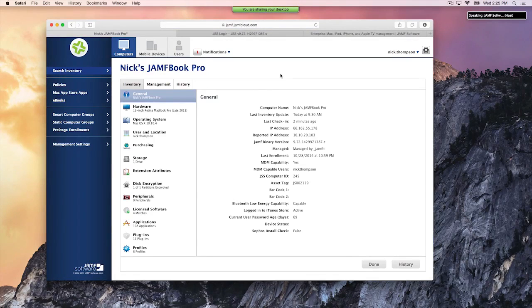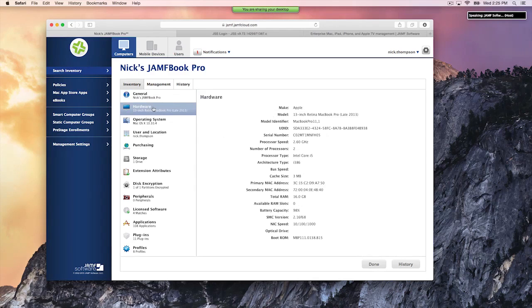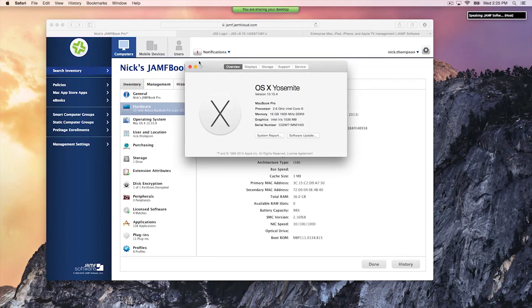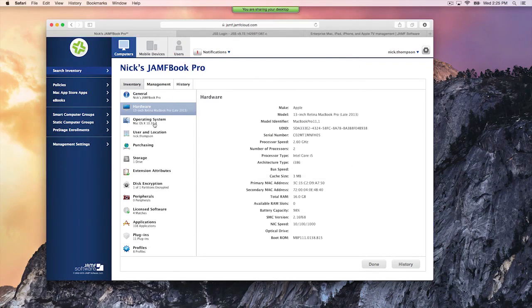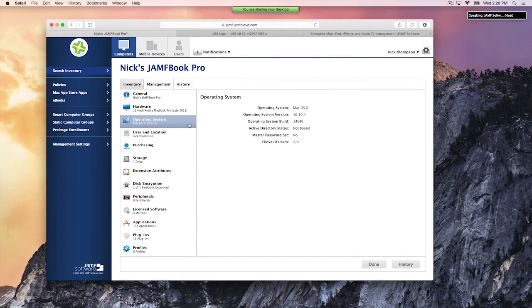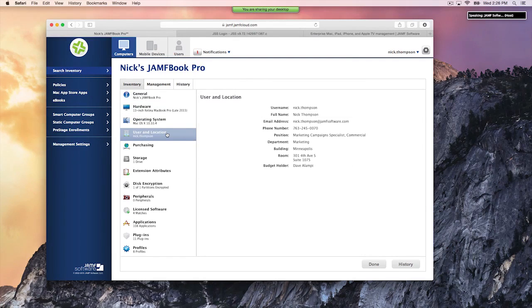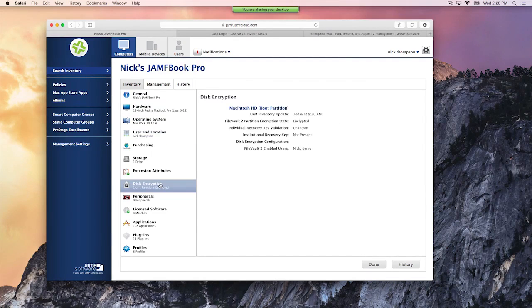And notice when I click on the details of this, I get a lot of information. From my IP address to the last inventory update, to which user is assigned to it. I also get a lot of details on the hardware. This is almost all the same stuff that you would typically find in this About This Mac screen. Shows me operating system info, user info, disk encryption status.